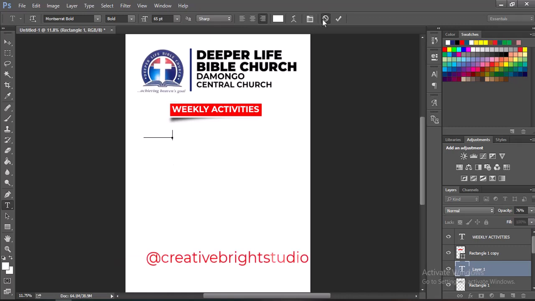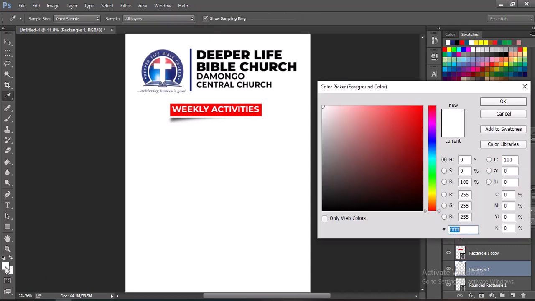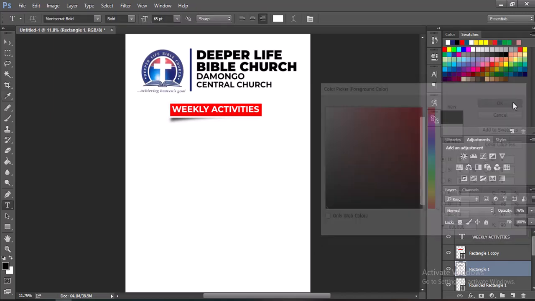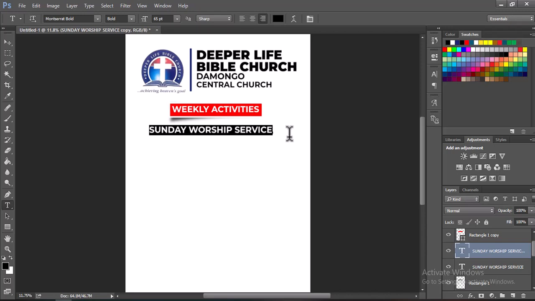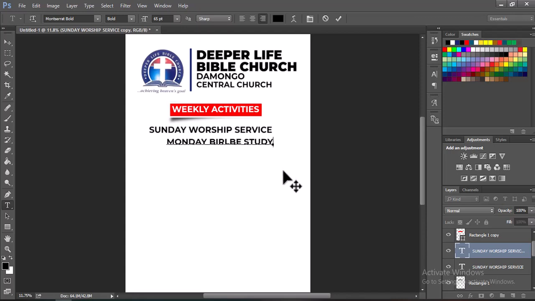All right, so I always encourage beginners, anytime you're doing this, check your colors to see whether you're using the correct color for the writing. So let me click on it, and then I can pick color black from here or from here. All right, so with the text tool selected, let's type. So I have Sunday, highlight it, and then type Monday Bible study. Let me drag it down. So this is what we have, Monday Bible study.